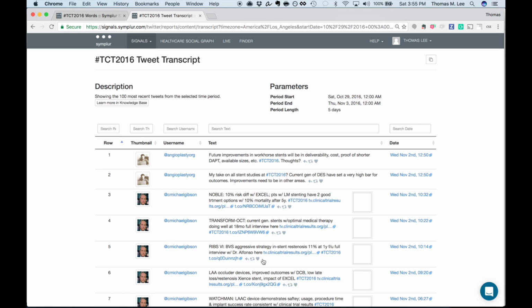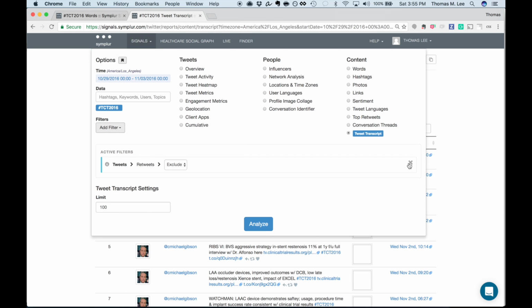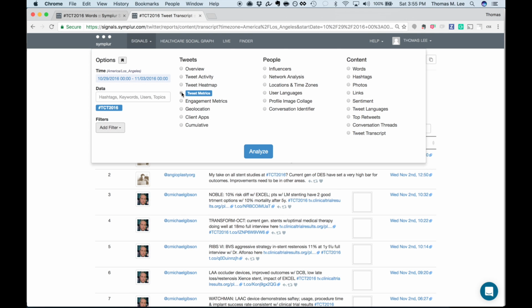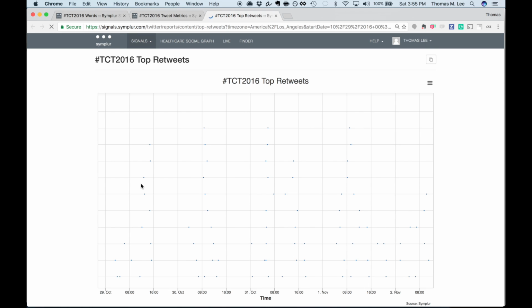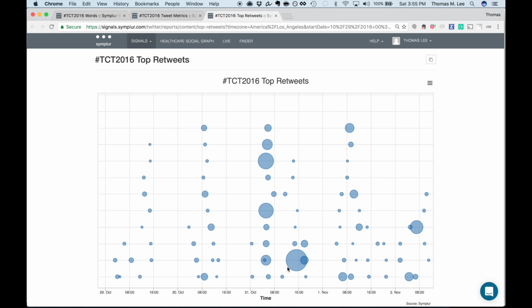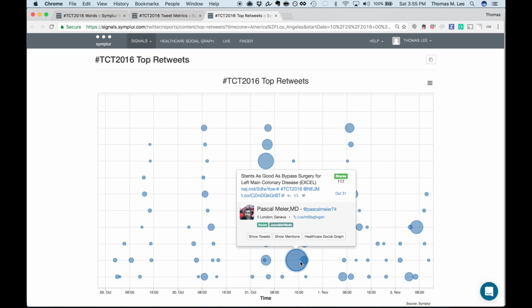So, whether it be these metrics or some more simple quantitative type things, this tweet metrics report as an example, where we just look at the style of communication on these different metrics here, retweets, links, mentions, and such. What percentage of the overall tweets were retweets? I can choose to drill down on that and bring up a retweets report and see what the most frequently retweeted tweets were at this event.